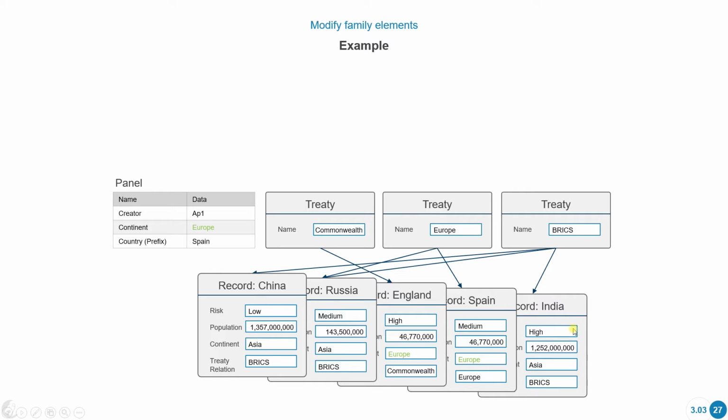Here we have an example. We have an example where we have the panel of the process, and we're going to be working with a family, it's called treaty, and another family that's called countries. And here we have all these different records. And these records are actually related to the elements in this other family. Okay, and these are the values we have in the panel.